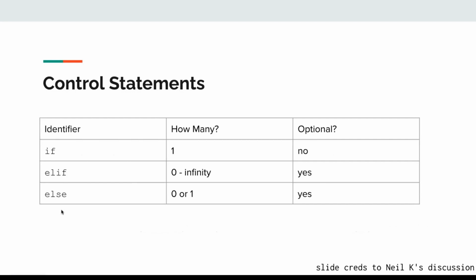So for control statements, we have if, elif, and else. For if, we usually can only have one if statement, and this is not optional. So if we want to make some sort of control, we have to use an if statement. Elif is optional, and you can have 0 to infinity elif statements. So you could have if something, elif something, elif something, but you don't have to have an elif statement. And else is also optional. So you can have 0 or 1 else clauses. You can have if something, else something, or you can just have an if clause by itself.